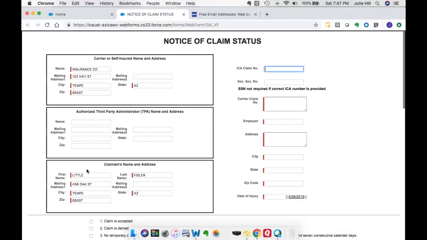And then you go ahead and submit the ICA claim number that this notice of claim status is for. So my information here is 2019-0206-009. Social Security is not required if you provide an ICA number, but if you do have it, it does help the ICA with their research and their process. For demo purposes here, I'm just going to put NA. The carrier claim number is 12345 in my example.